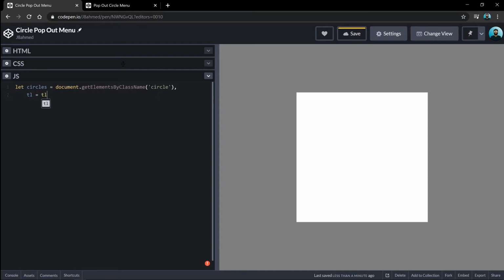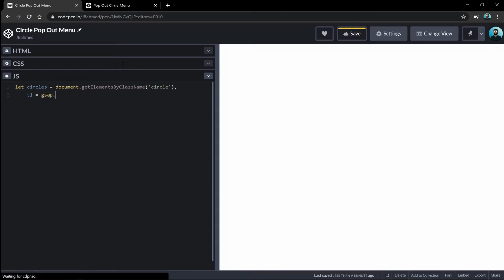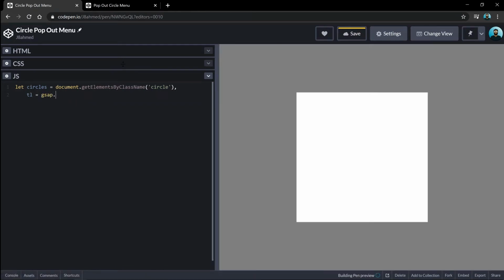Anyways, we're just going to go ahead and create a timeline element, timeline dot GSAP. No, sorry, that's wrong. GSAP dot timeline, I think. Do I just not know how to code anymore?